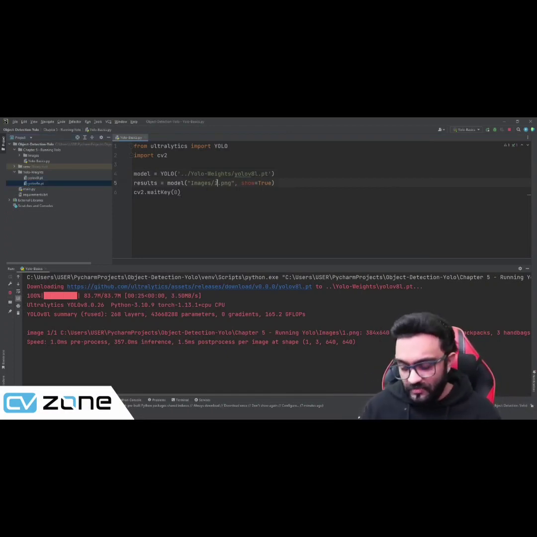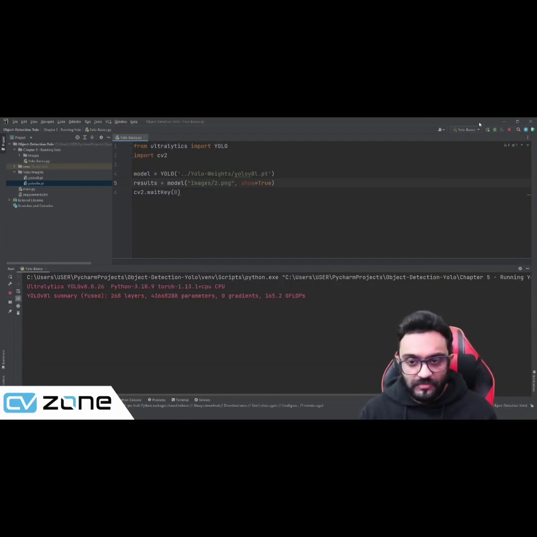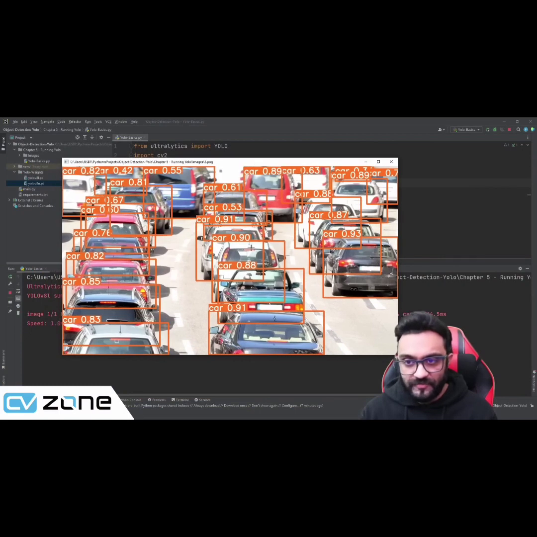So what we can do now is run images png 2. Let's see how that works. So there you go. You have lots of cars being detected, some with confidence of 0.88, some with 0.85, some with 0.67. You can see the pattern. The closer it is to the camera, it actually detects it very well. The further it is from the camera, it might not detect.